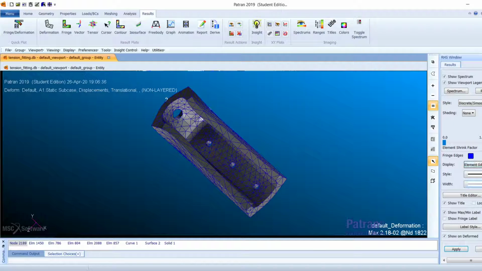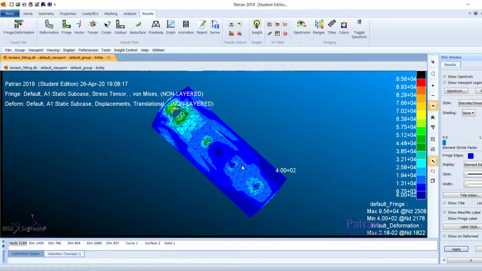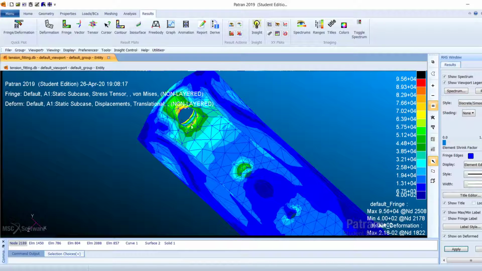Here we're gonna select element edges in display. We're gonna hit apply. Now we can see the parts where the stresses are the highest, which must look something like this. Here we're gonna have some stresses in this part, where the forces are bigger. You have a scale of the stress, the value of the stress.